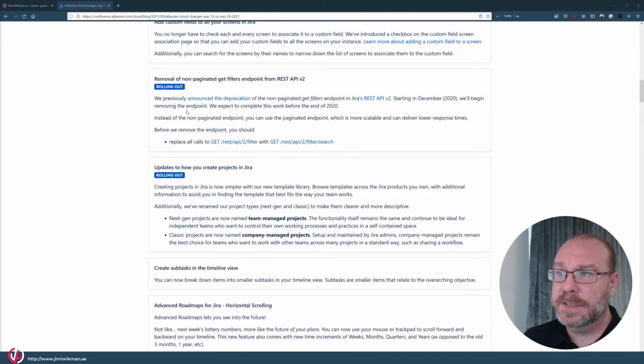So what this means is that they are basically removing the non-paginated get filters, and then you will need to replace all the API calls with a new one. So instead of using the REST API 2 filter, you will need to use the REST API 2 filter /search. So make sure if you have any add-ons or if you have any integrations with the API that you check this one out. It's very important.